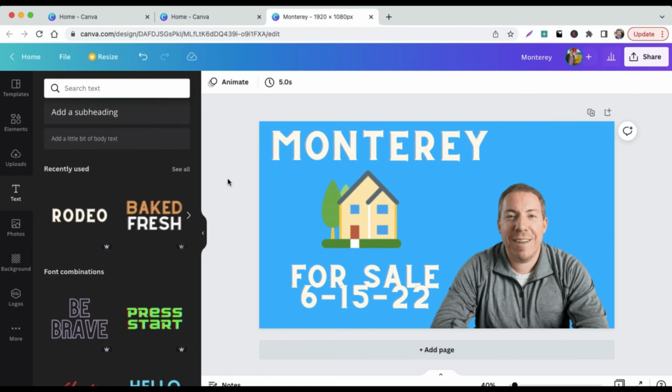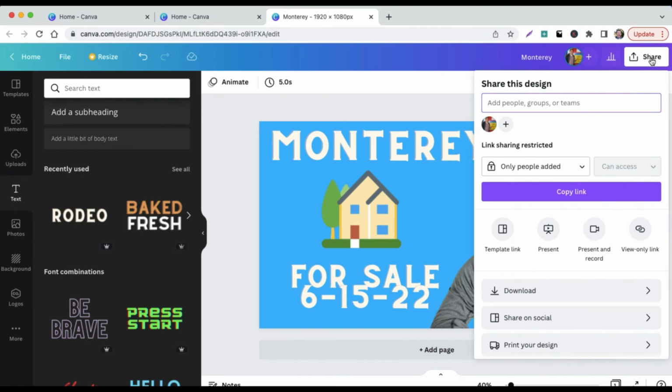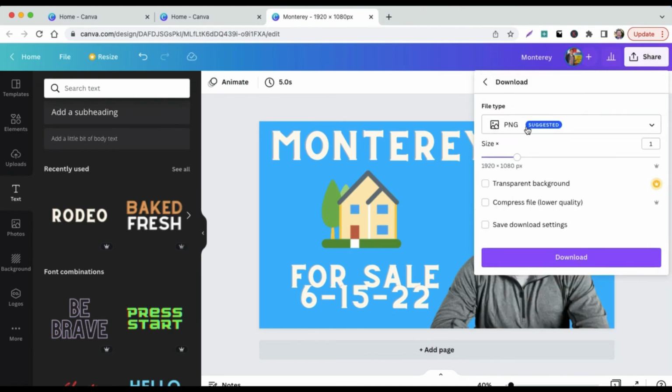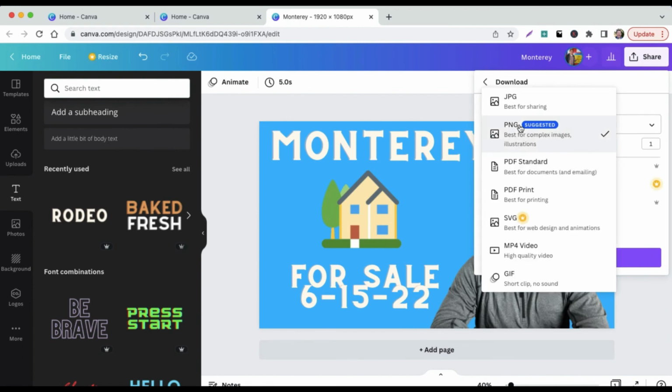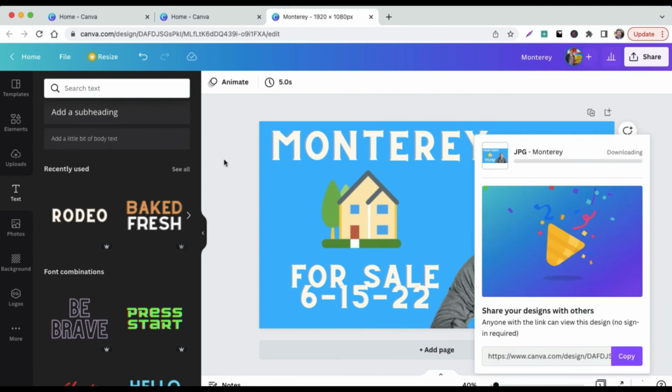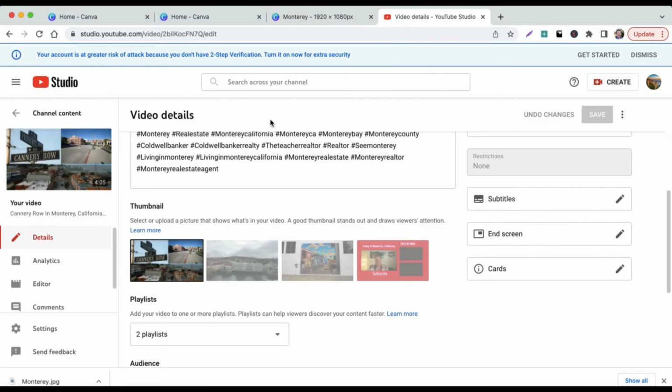Once you are all set and ready with your thumbnail, what you can do is click on the share button. You're going to scroll down to where it says download and change it from a PNG to a JPG. Click on download. Once you have this thumbnail downloaded, you're going to go back over to your video.